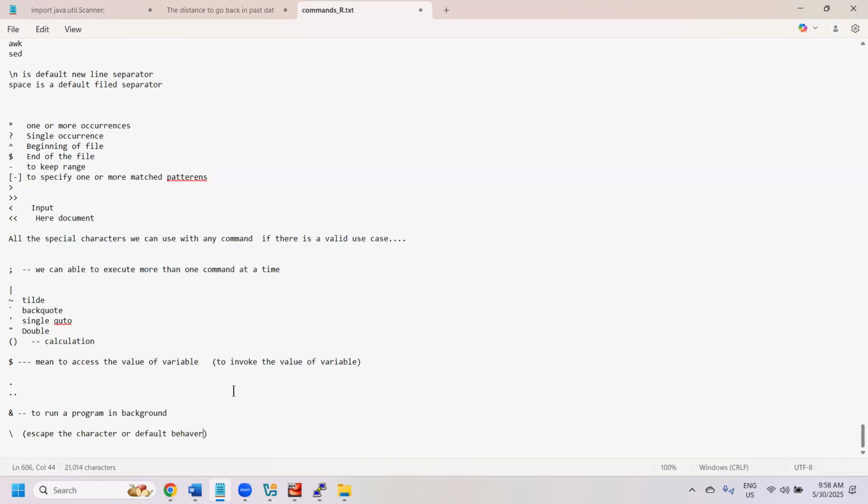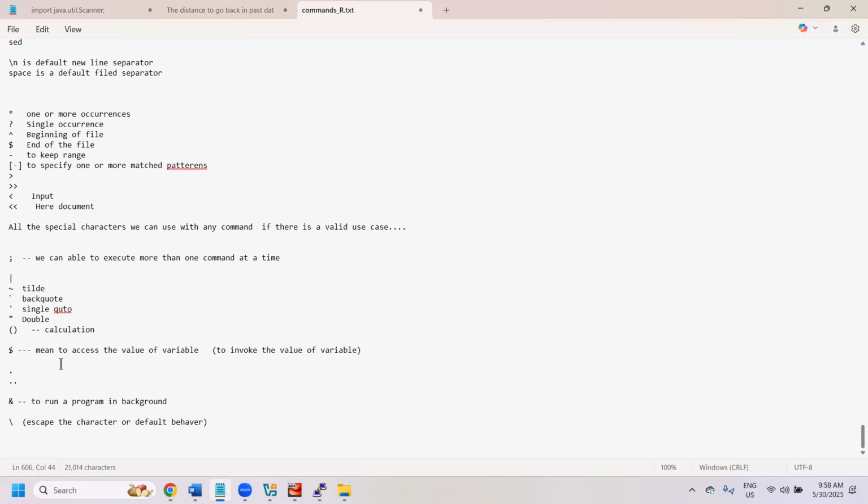And we also have backticks. The meaning of backticks is that if you keep anything in backticks, it will try to execute it as a command. We'll discuss that tomorrow, so I'm not going to write much on it here.